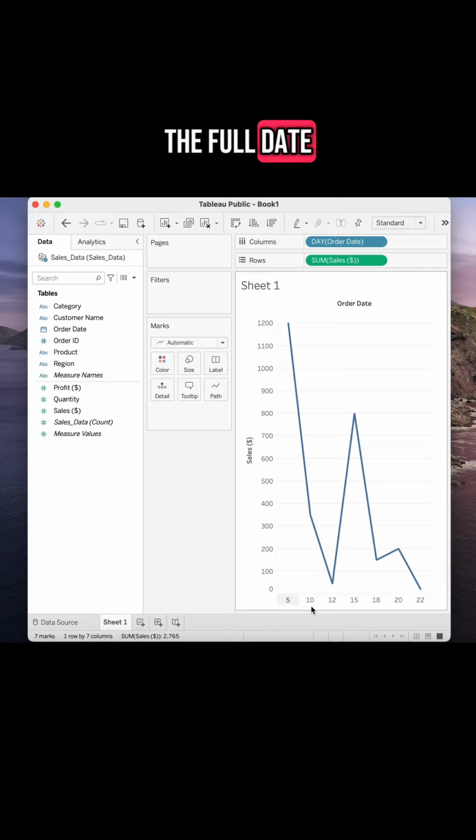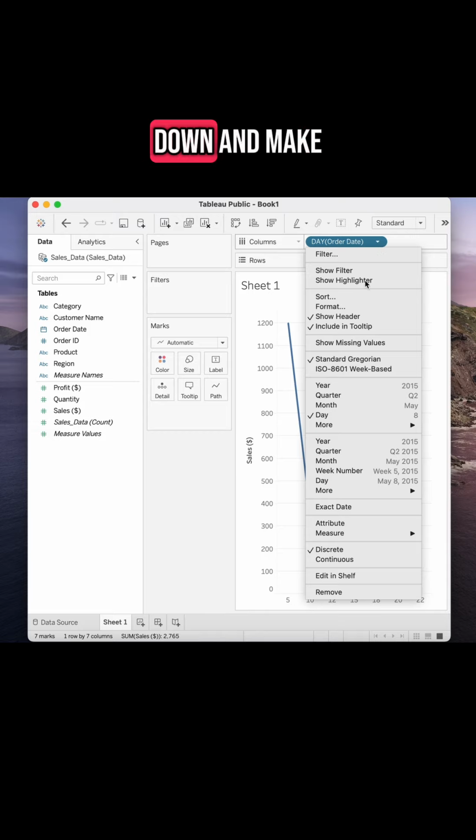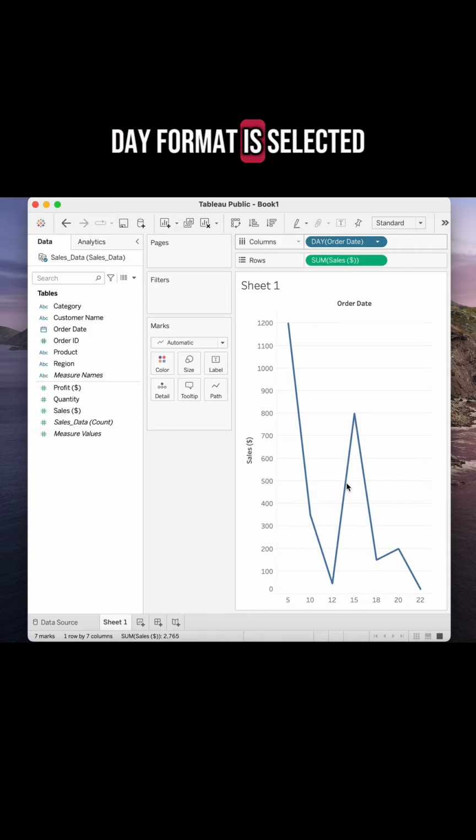I want the full date to be shown on the x-axis, not just numbers. So again, I'm going to come back up to my date field, click the drop down, and make sure that the day format is selected.